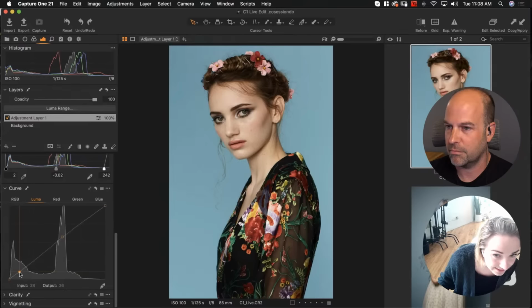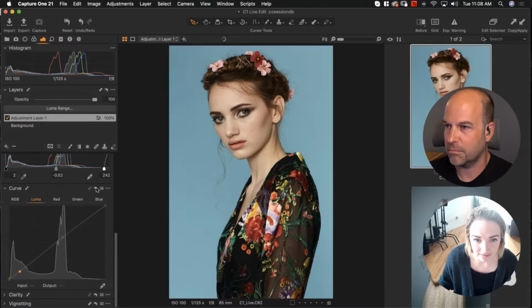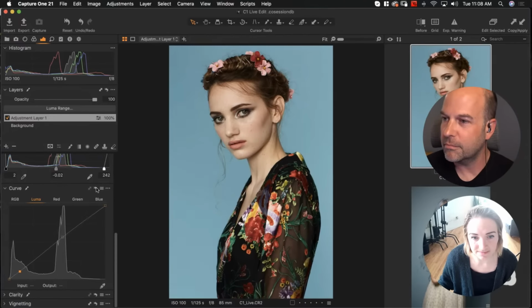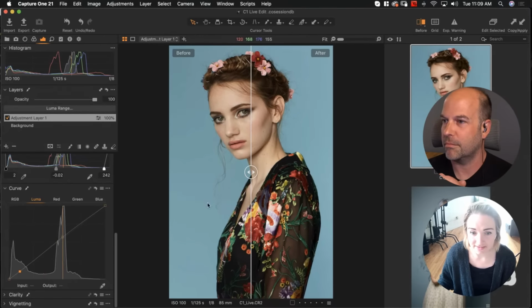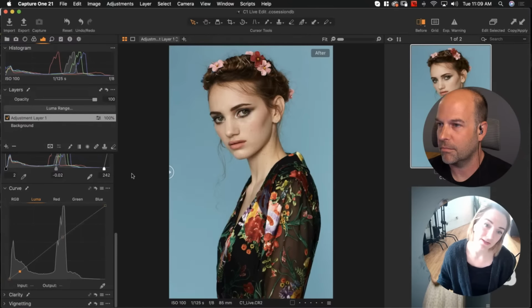Pulling this one down slightly. Even that is too much for me. So right about there, and it doesn't look like much, but if we hold our option key and we hit reset, you can see that's doing quite a bit. And then one more time, let's bring up our before and after slider, see everything we've done.